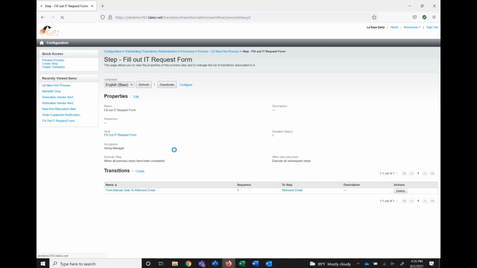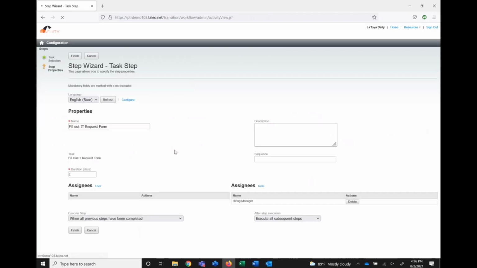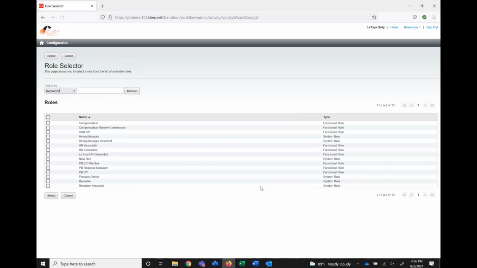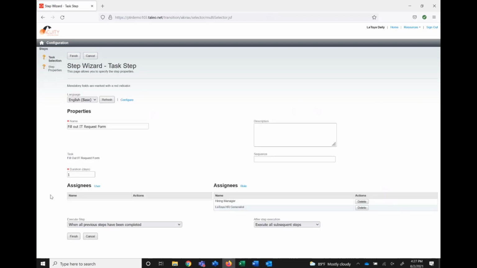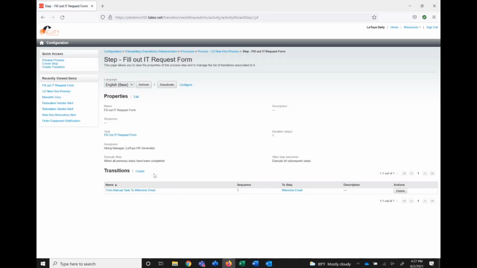I'm going to edit the properties. Any functional role that you have created will be displayed under your assignee's role option. So if I select role here, I'm going to see my new functional role that we created. Here it is, Latoya, HR Generalist. Select Finish. And now my functional role is assigned to this step in my process, which means that whenever this step gets assigned, then it will invoke my functional role.